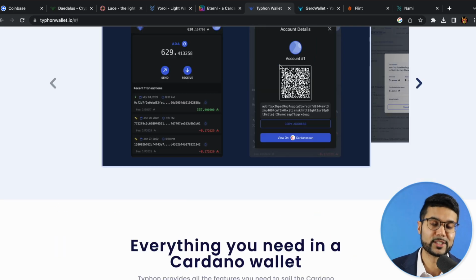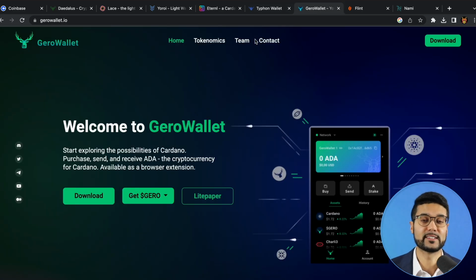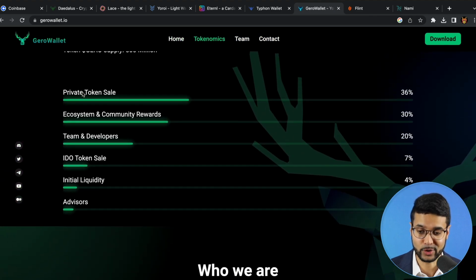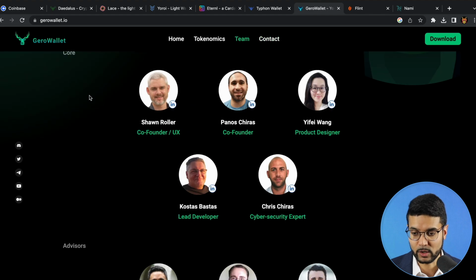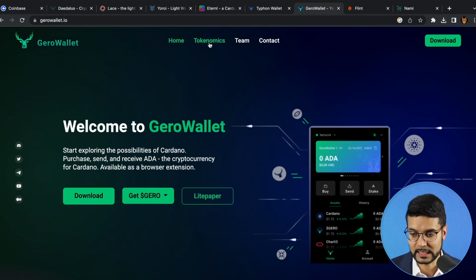The next wallet I wanted to show you is the Gero wallet. This is another really cool extension, browser extension, similar to Eternl and Typhon. You can download this to your browser and be able to send and receive ADA. You can connect it to different dApps. Really cool. There's just so many different options when it comes to the different wallets. What's interesting about Gero Wallet is they actually did have a token. That's something to note, if you wanted to support the project. They've got quite a few prominent people on their team. They're very active within the community as well.